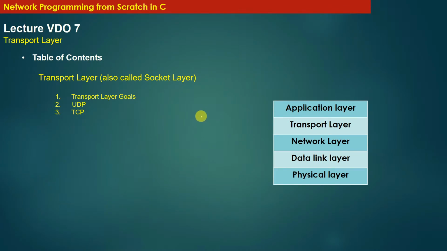Welcome back, guys. So this is our module 7, and in module 7 we are going to study the transport layer. The transport layer is also called a socket layer. In this module we are going to discuss transport layer goals and the transport layer protocols. The two most famous transport layer protocols used worldwide are the UDP protocol, which is also called user datagram protocol, and the TCP protocol, which is transmission control protocol. We have studied the data link layer, we have studied the network layer, now we will study the transport layer.